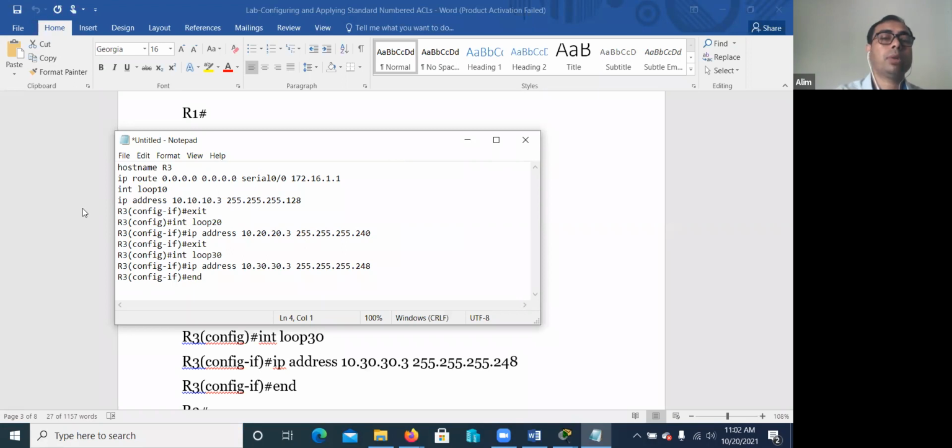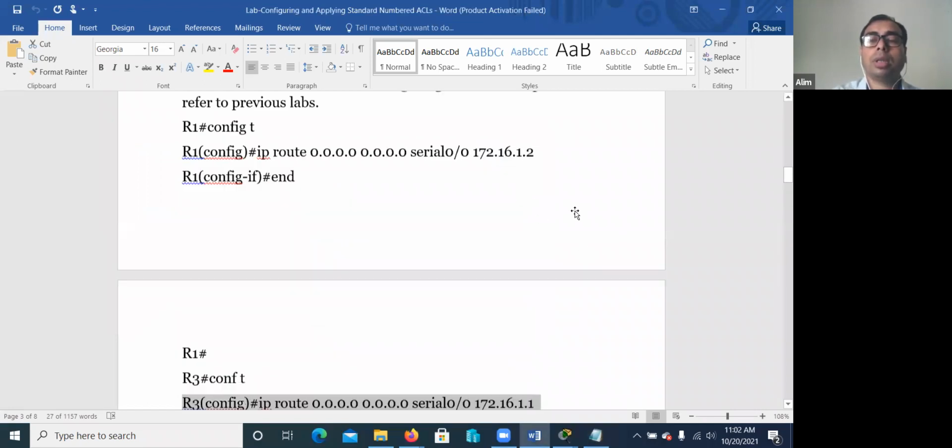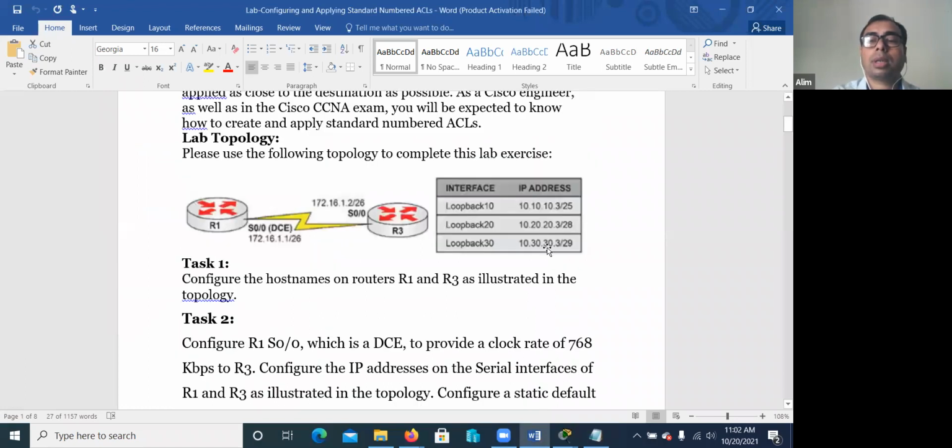Okay, we have some networks as per our network diagram. We have 10.10.10.3 /25 and two other networks. Okay, we have three networks.